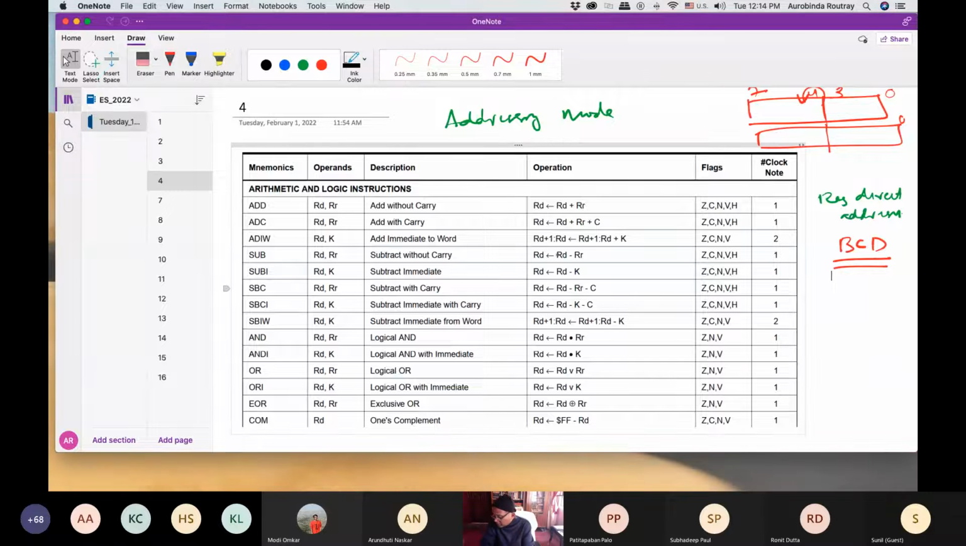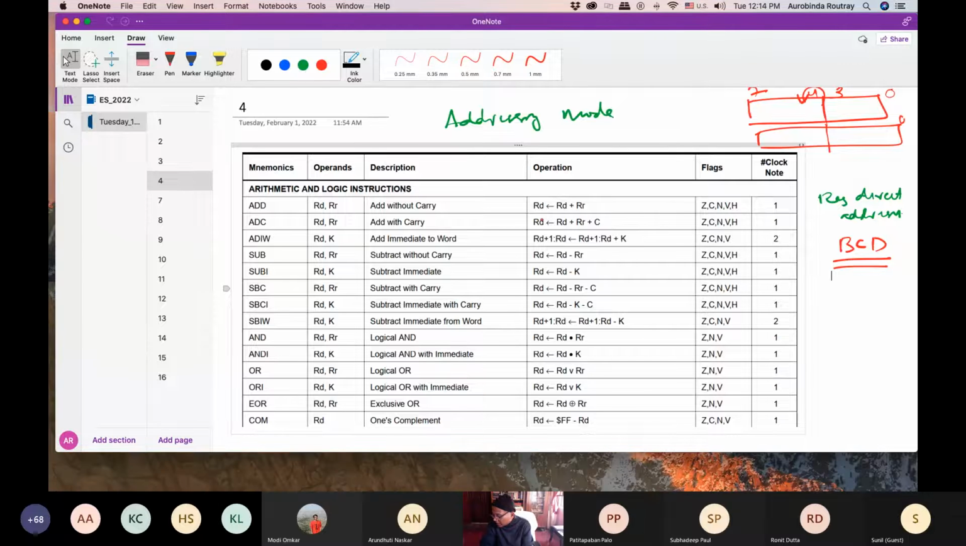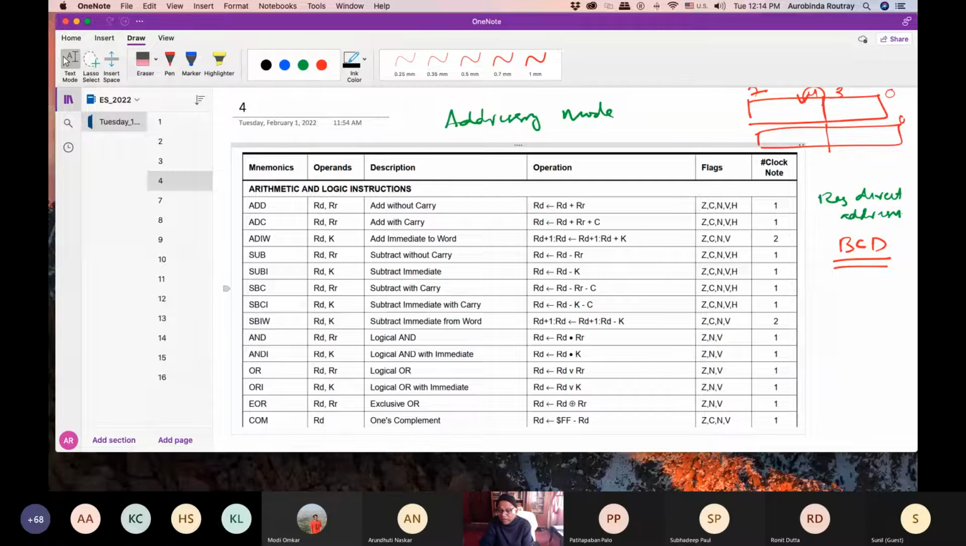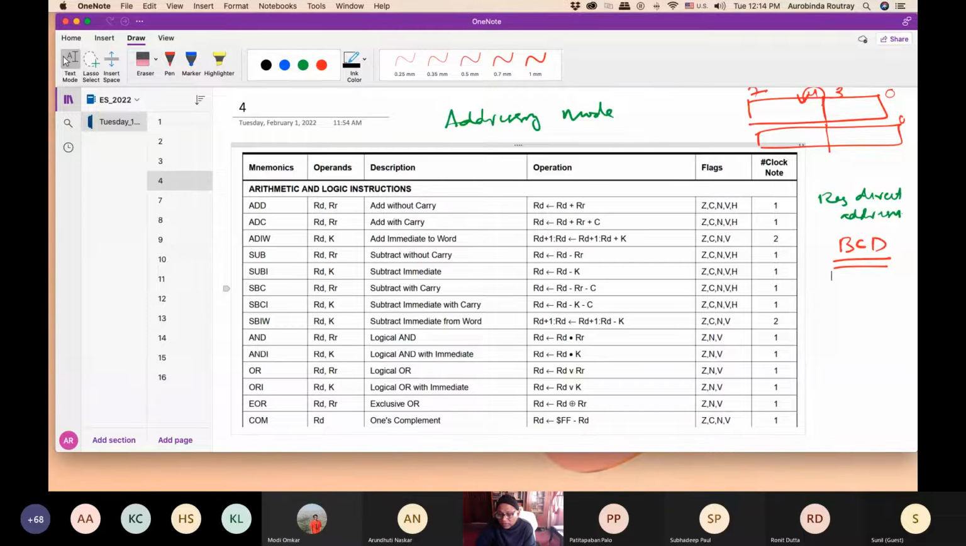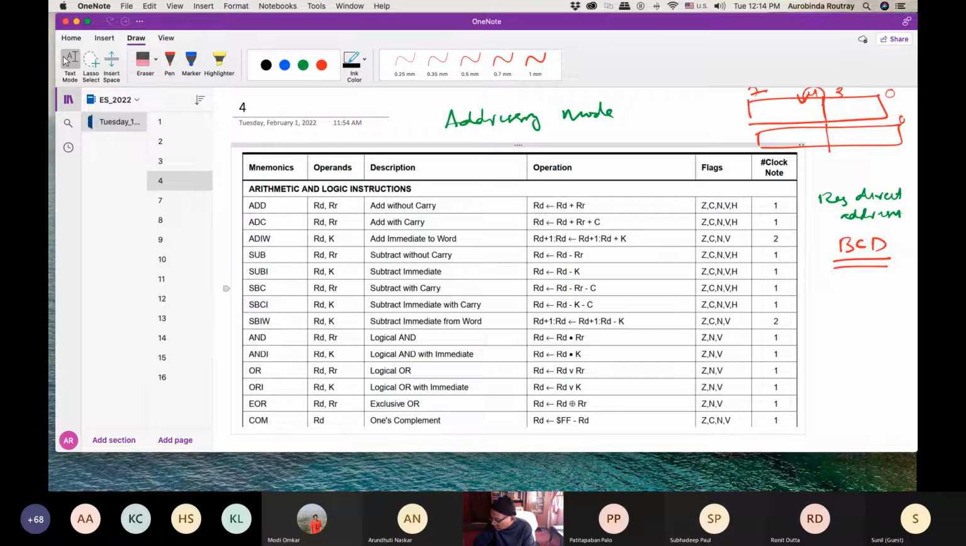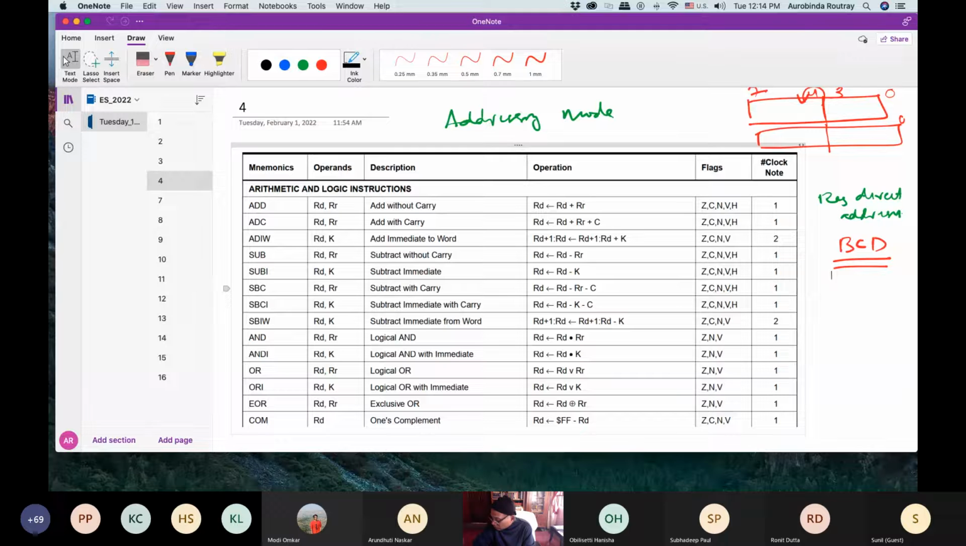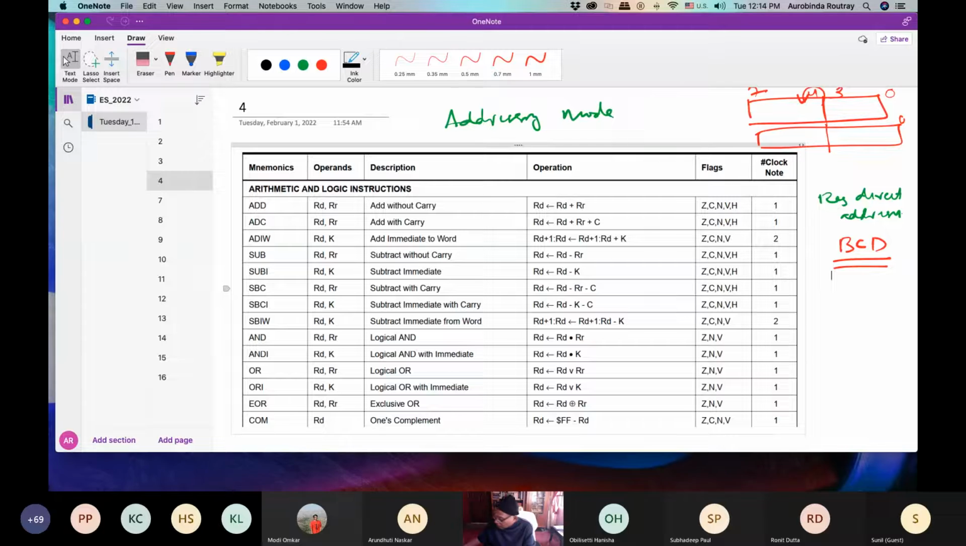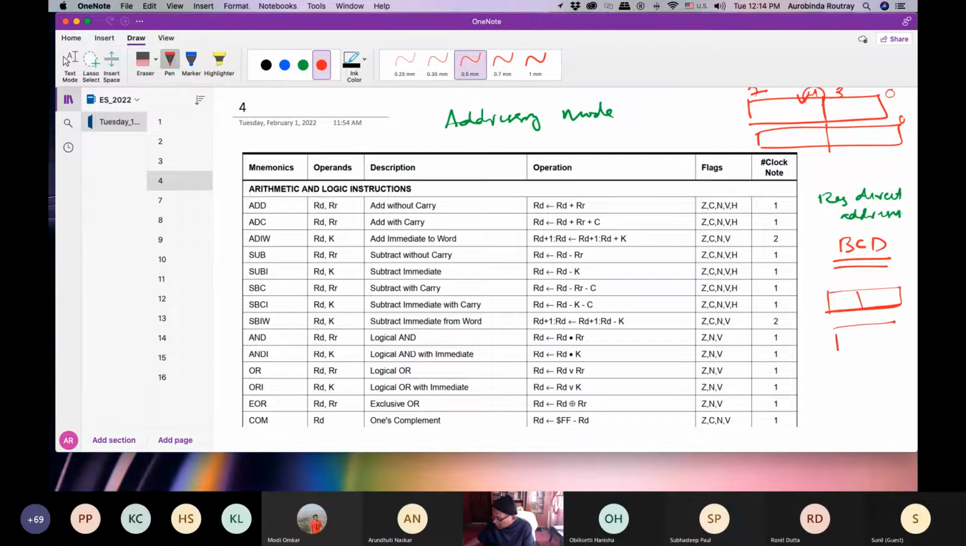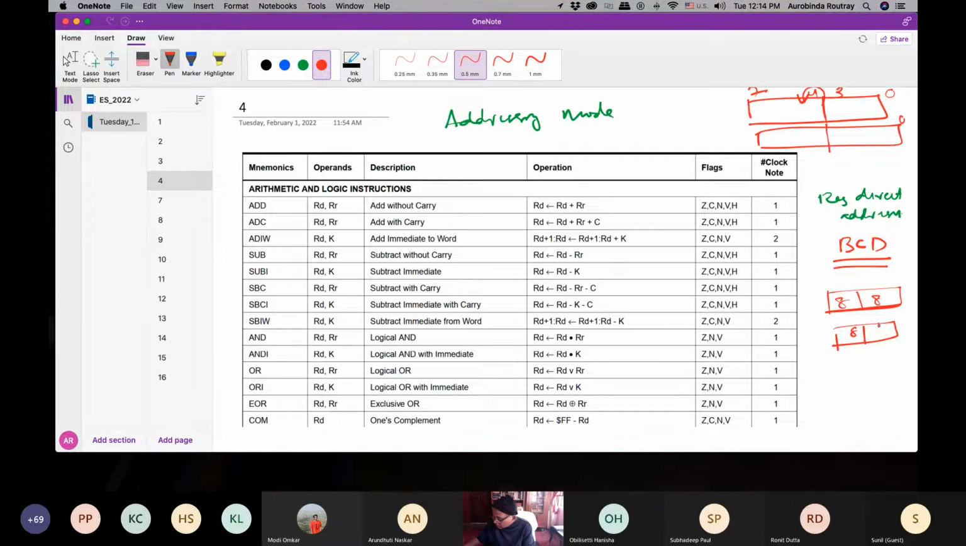Then ADC is for add with carry. Rd, Rr, and the carry flag is added. So why do you need add with carry? Hanisha, why do you need this add with carry? Sometimes we need to add the carry which is from the previous operations. Why? In which case? Suppose we are not doing the operation at the start, but in the middle of some particular set of operations.